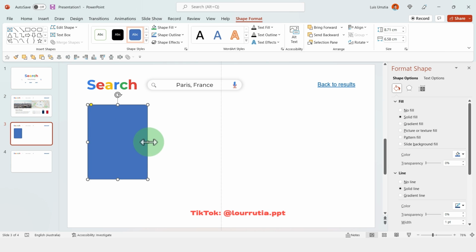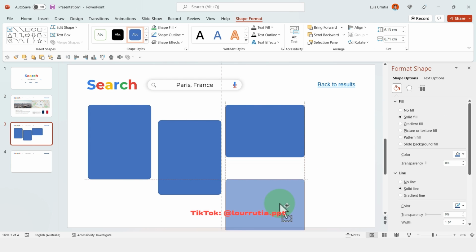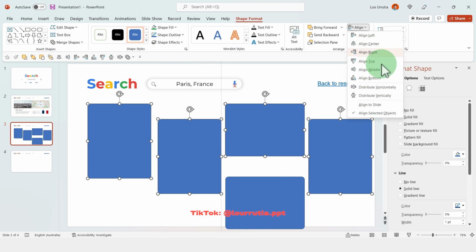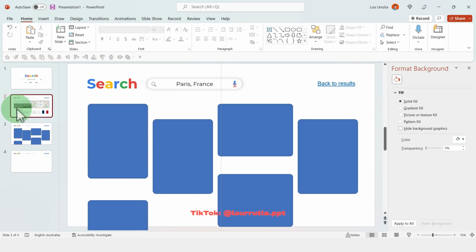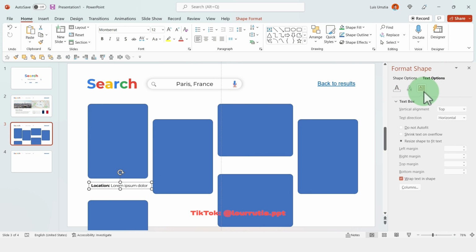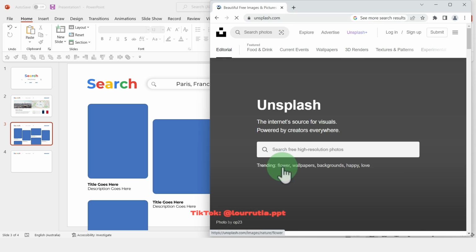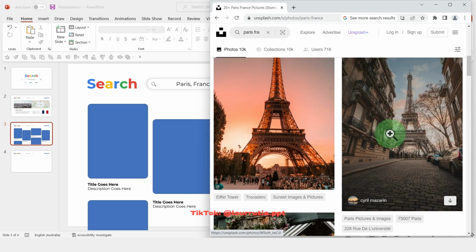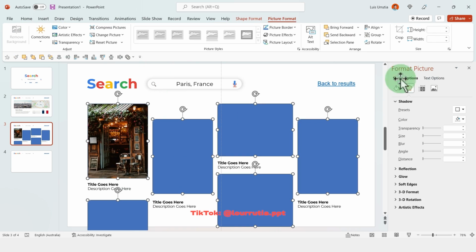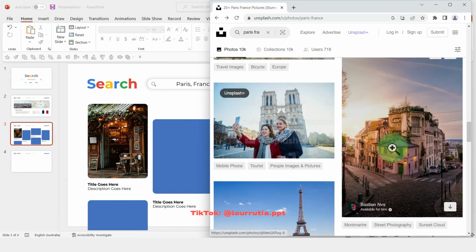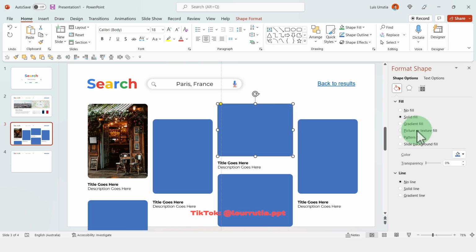And for the rest of the layouts, it's pretty much the same process. So you start creating the placeholders, and then you just have to fill them with the images that you get from Unsplash or any other website that you want. Unsplash, it's obviously not sponsoring this video, but they have some pretty good images and they're free. So I highly suggest to check it out.